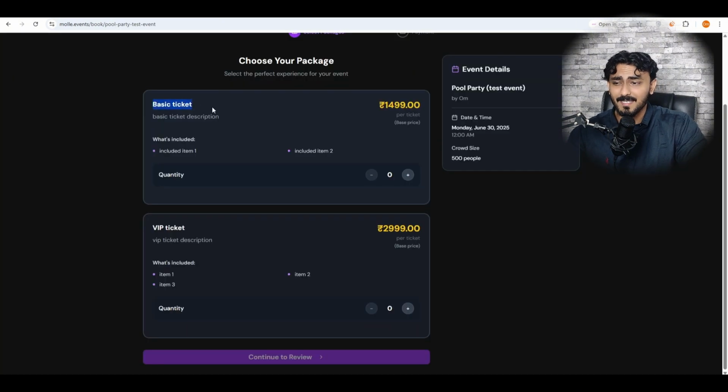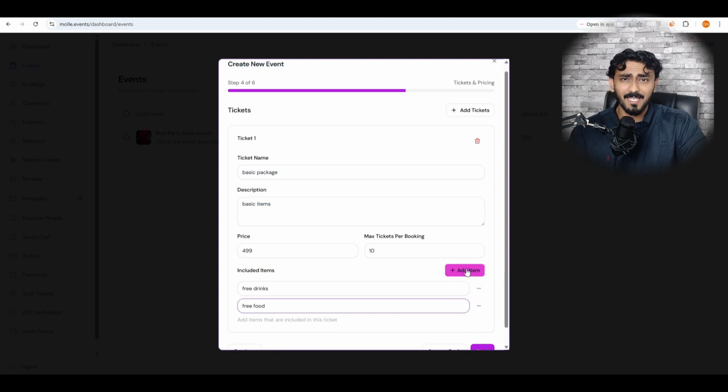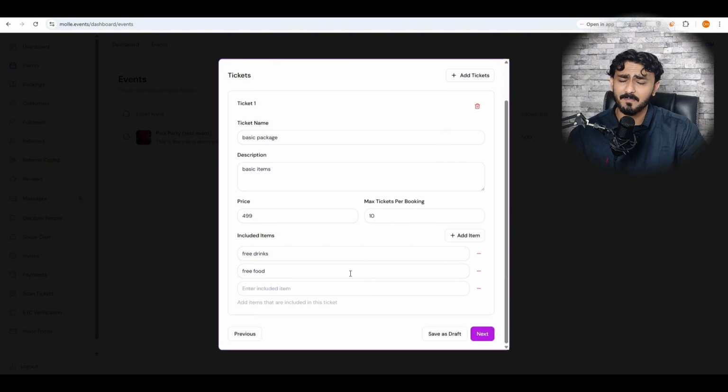So as you can see here, this is ticket name, this is ticket description, and this is what's included. This is how the included items you type in there will show up here. So you can say included item 1, included item 2. So here you can just type in anything that is included. For example, free drinks. Simply type in the name and just hit on add item. Simply type in the name and enter the add item again. You can add as many items you want.